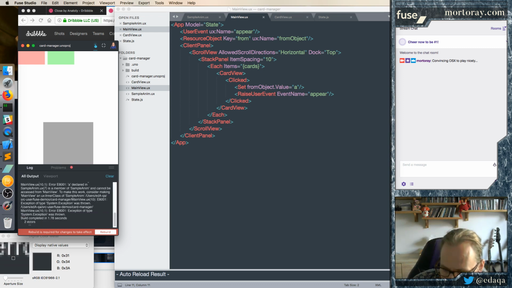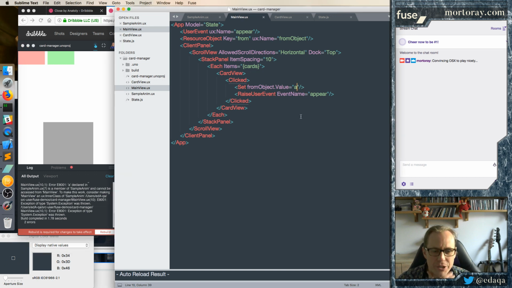What did we do wrong? Sample item is the name is error: A declared in sample item cannot be accessed from main view. Oh, I see what it's doing. I forgot to get rid of the set. So this is really going to be card views. This will be, let's just give it a name, UX template equals card. I don't get a name card.